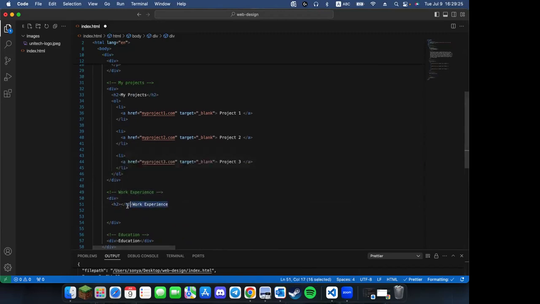H2, copy, and paste the work experience in here. And then we just need to type our divs for our company.